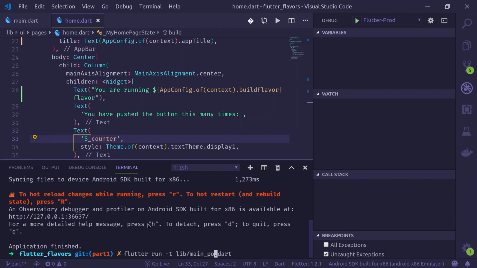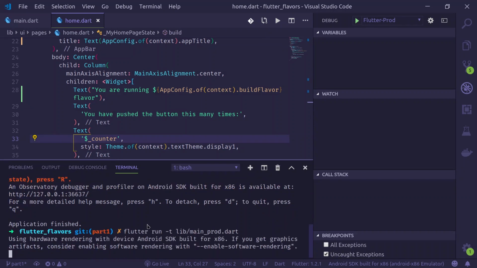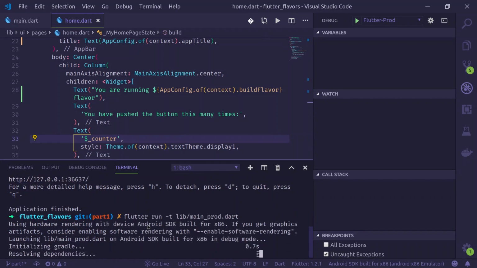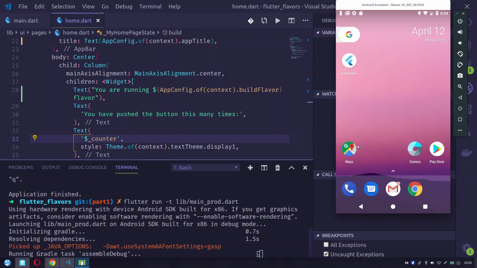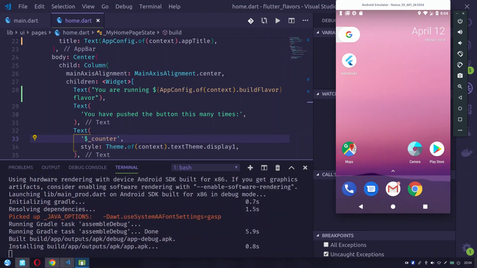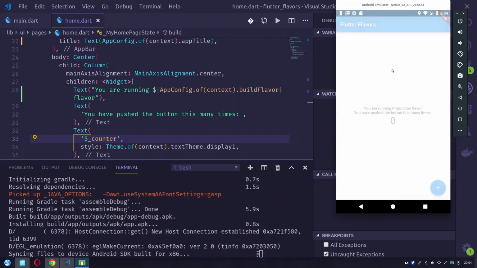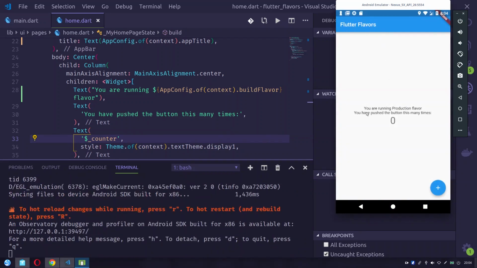Instead of main_dev, we can use main_prod.dart. And once this finishes building, the app launches, and we can see that our application now has the title Flutter flavors, and we can see in the body "You are running the production flavor."